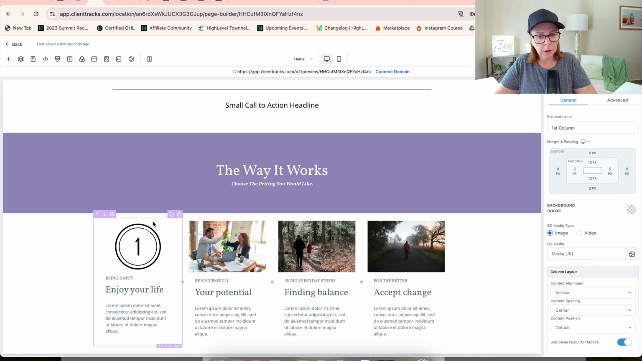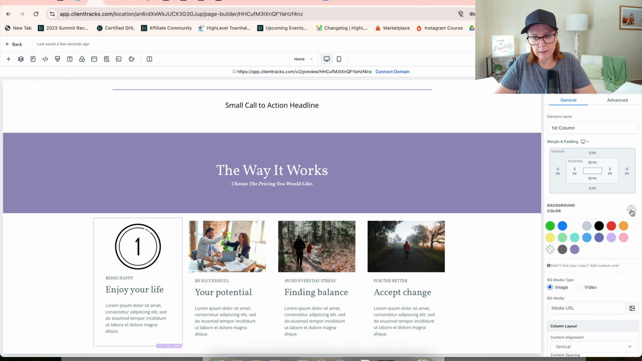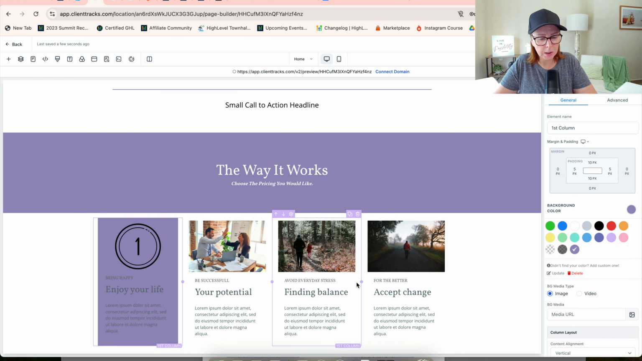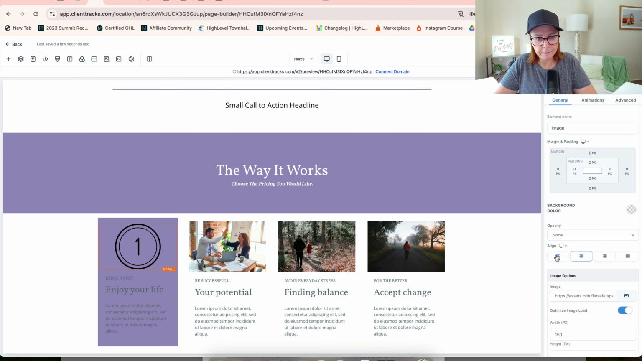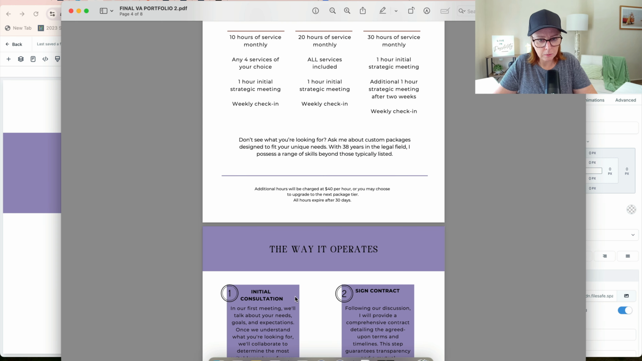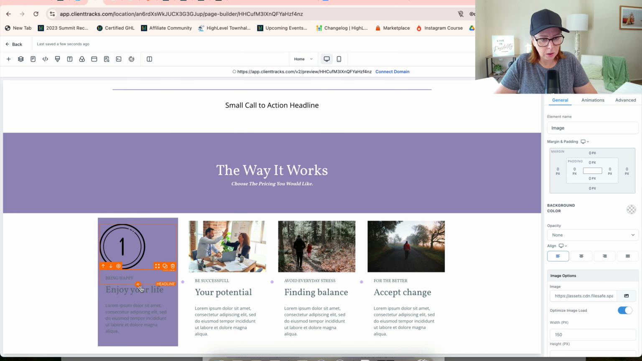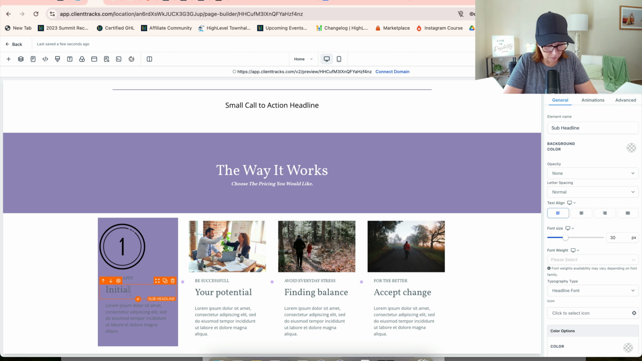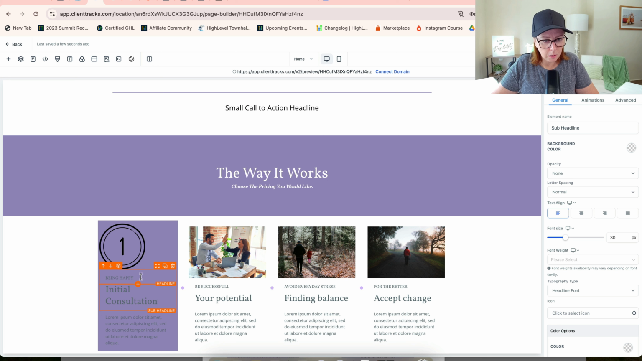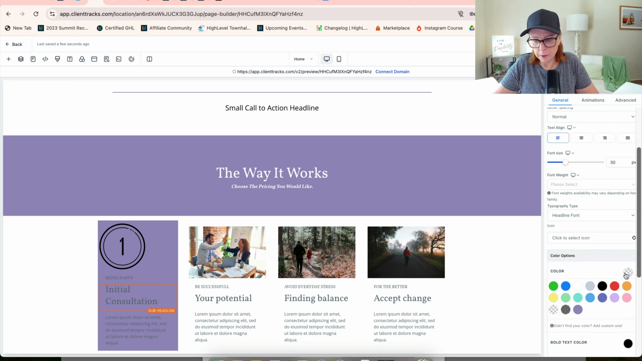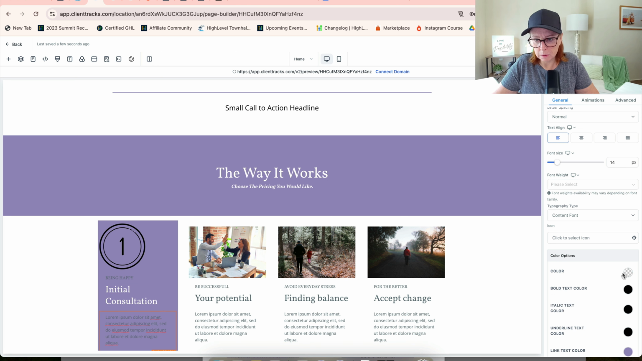In our column, let's go with the purple background. We'll just do one of these just to see. This I'm going to go left. I'm going to put initial consultation here. I like that little there, so I'm going to leave it just for fun. And then we're going to put white. And then we've got some text we're going to put in white as well.